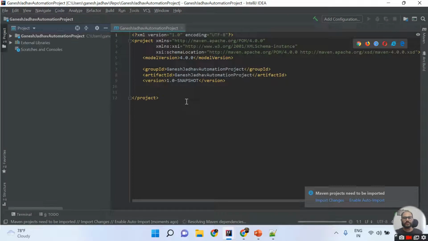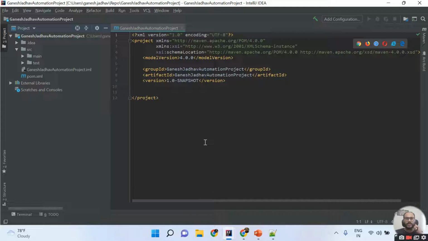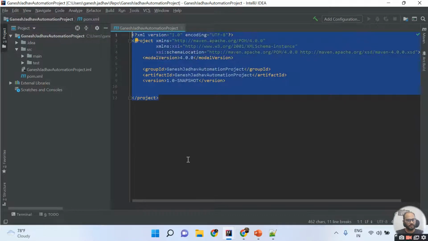Once this new window opens, you can see your project is divided into two parts, named main and test. This is the Maven project structure we have. Now you can see first of all that the pom.xml file is open. What is the meaning of this pom.xml? I'm going to tell you, no worry. Before that, I would like to tell you about the structure. This is the Maven project-based structure we have.